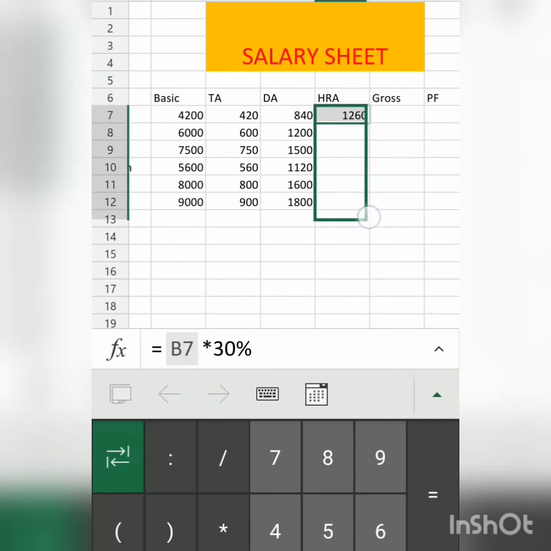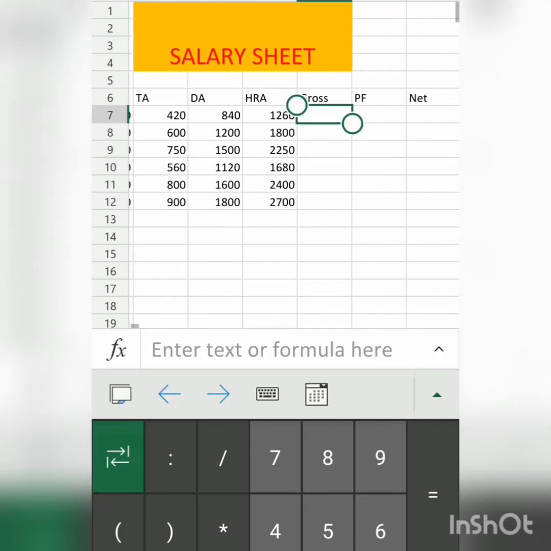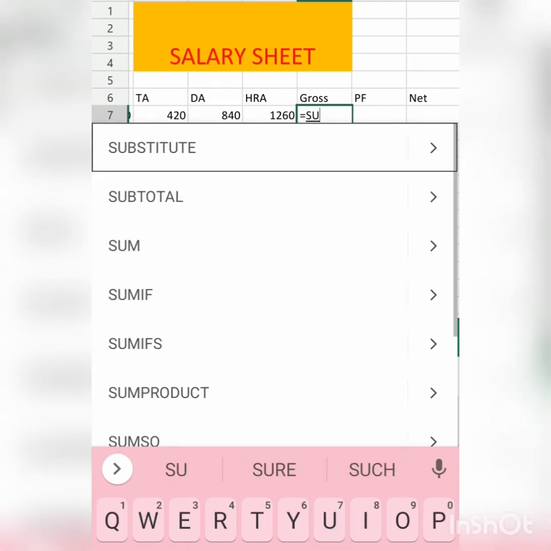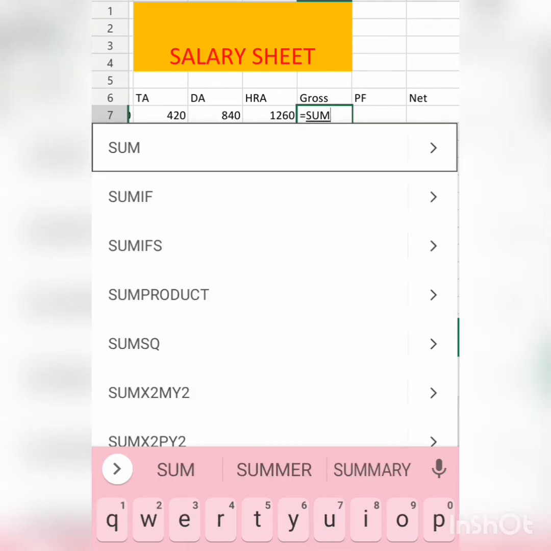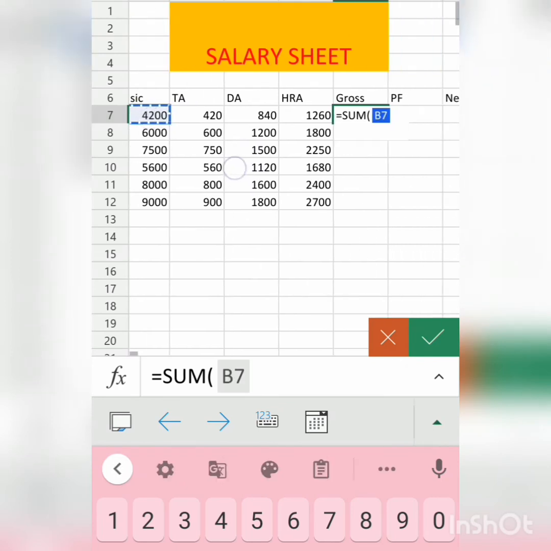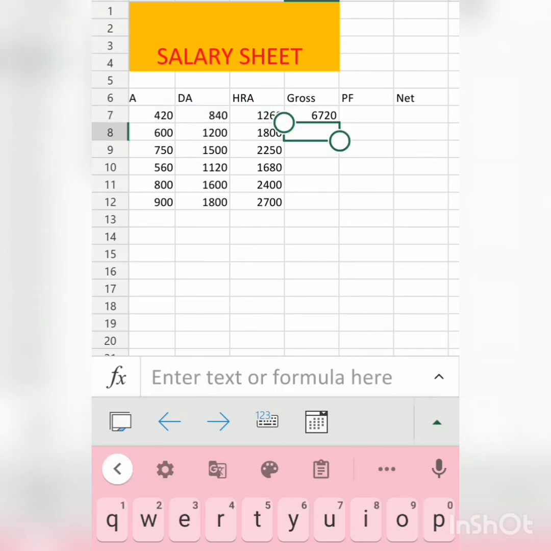Here, check gross. So, what is the formula of gross? Equals to sum, first bracket open, basic to HRA. Yes.